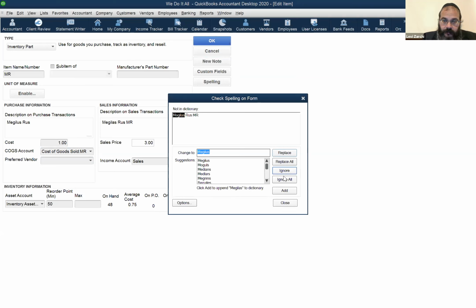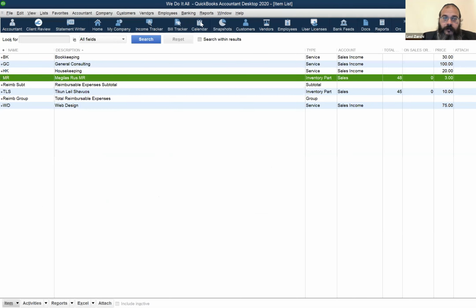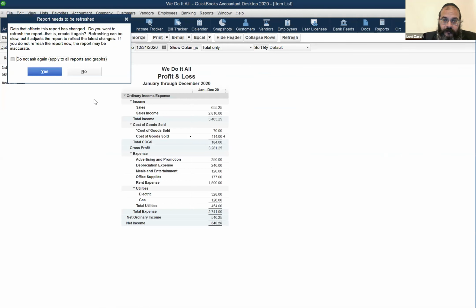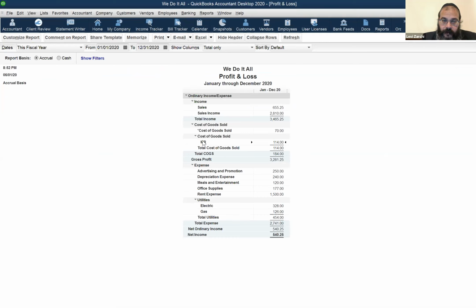And what's going to happen? We're going to go to the P&L, and you'll see that right now a refresh is needed. Why? Because now we have a cost of goods for MR. Cost of goods for MR is 114. And then you can compare, your general sales, by the way, for merchandise is 655. My total cost of goods is 184. So far we're doing pretty good. We're making money on our cost of goods.